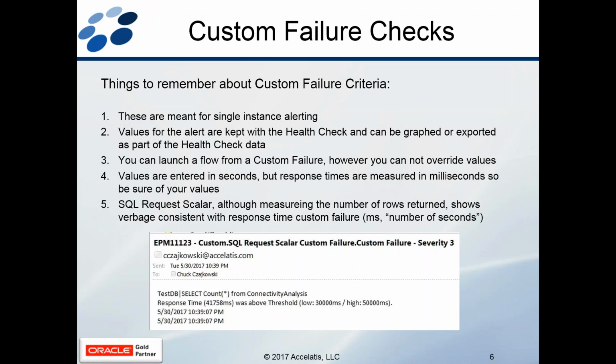And like I said, you can launch a flow from a custom failure. However, you won't be able to override the values. On the original health check, if you were to launch an email flow and wanted to change the subject or the sender, you can do that in the original one. But for this custom failure, you will find that that doesn't work. We've actually enabled that in the 4.1 version, so that will be coming soon.